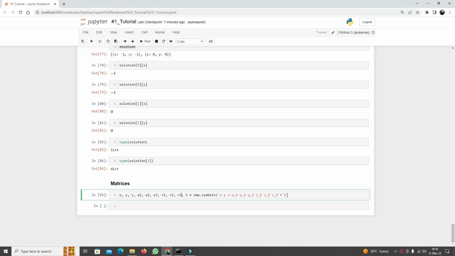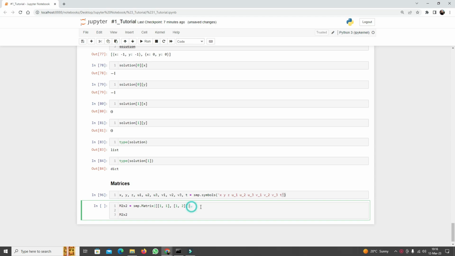We're now going to start looking at some linear algebra, specifically matrices. For this example, I've declared a couple of symbols that I might need to define my matrices. The first example that I have here is a 2 by 2 matrix, which I define by calling on the SymPy library and then referring to the Matrix method.